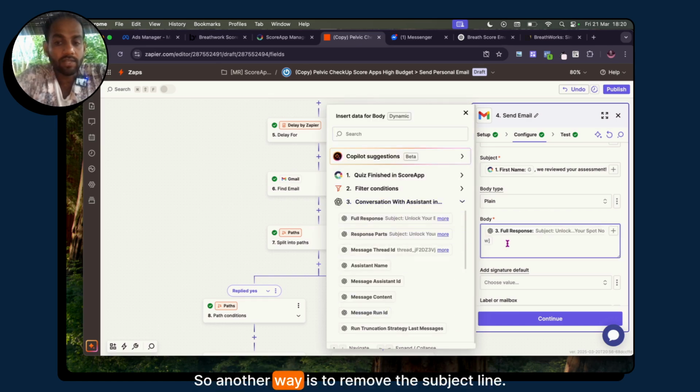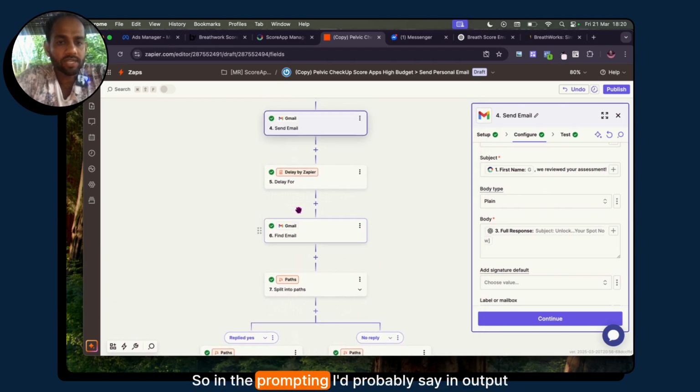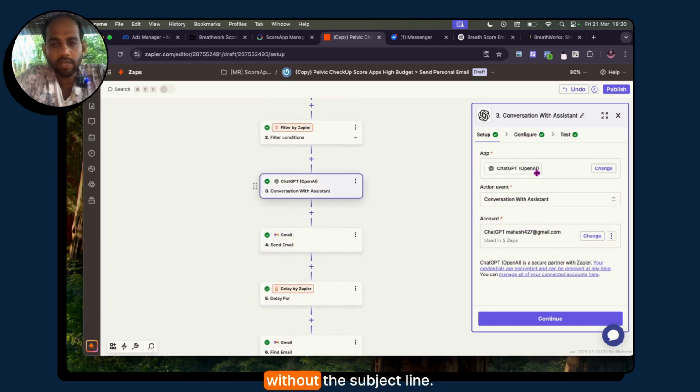So another way is to remove the subject line, right? So in the prompting, I'd probably say to output without the subject line.